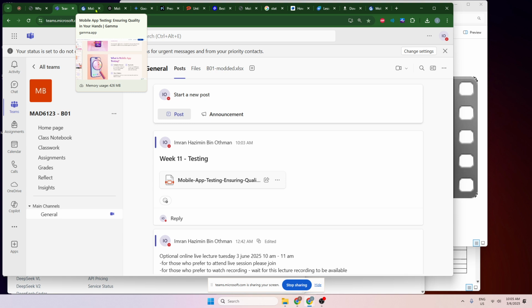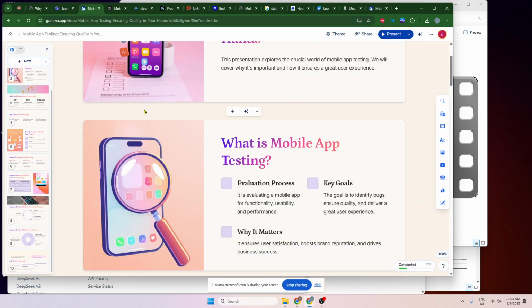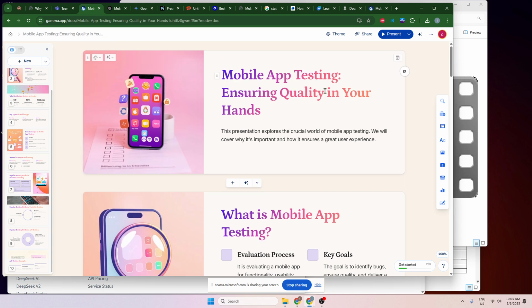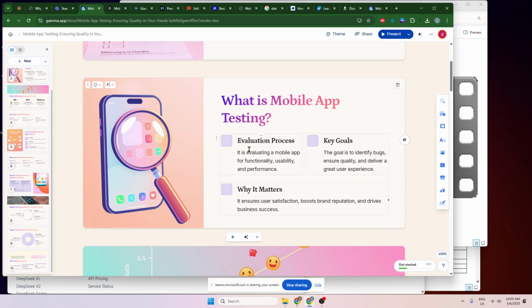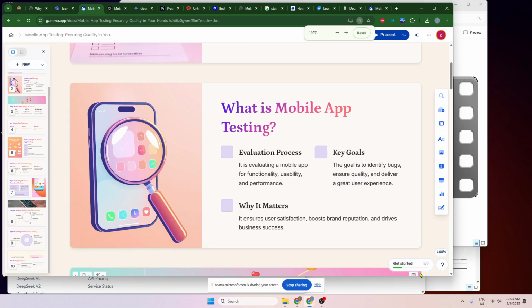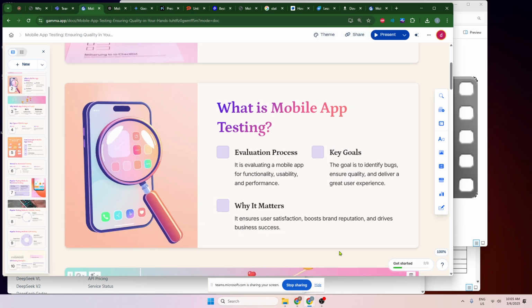Okay, let's have a look at the slide. Mobile app testing. We are going to explore some of the interesting topics in mobile app testing. What is mobile app testing? We have these three elements. The definition is as simple as we want to evaluate the mobile app that we have produced as a developer.